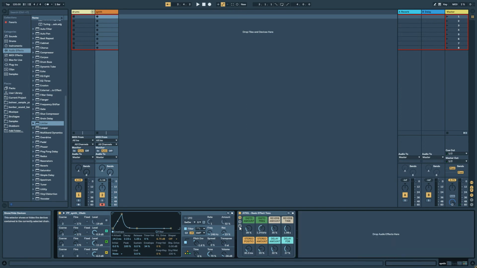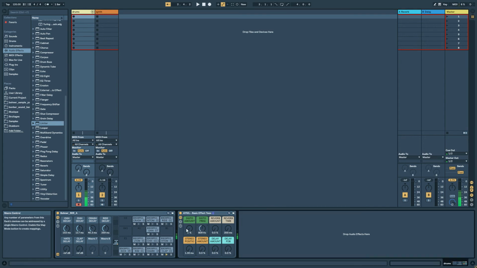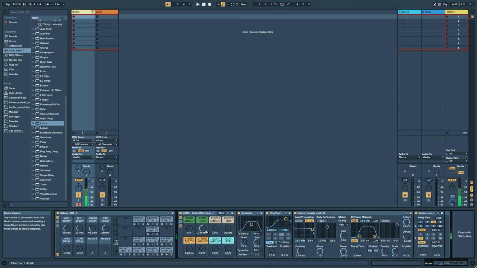So yeah, very simple, quick, effective. You can do this as well on your drum. For example, you can do this on your clap. As I told you, straight away 2 macros, and that's it.